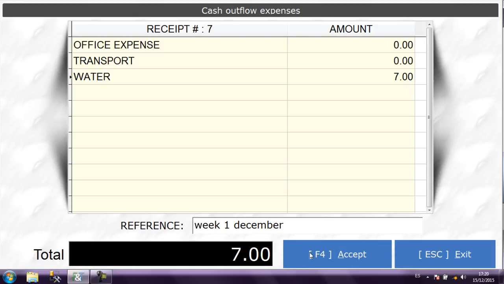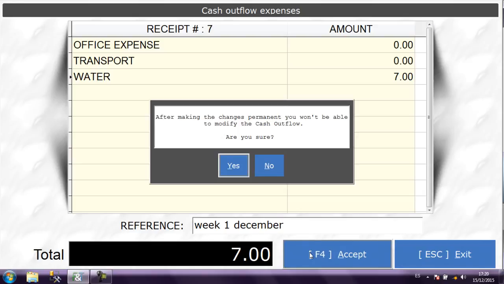I press accept, and the process will be done. The ticket will come out of the printer. This type of cash outflows cannot be modified, and this is something that we have to keep in mind whenever we are making one.